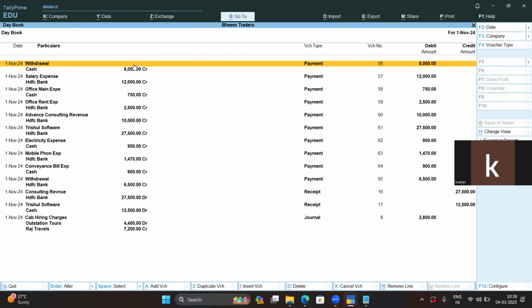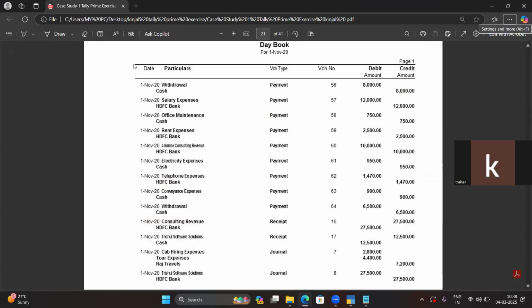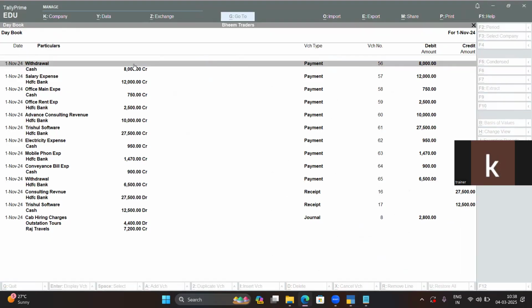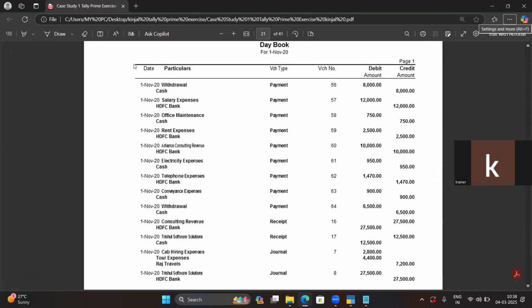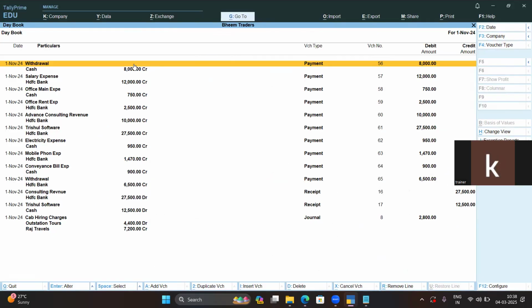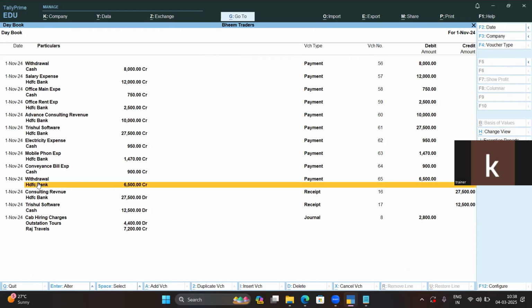Threshold Software entry is already adjusted. Here it is debited, here it will be credited. And along with that, we also have electricity expense, right? Electricity expense is in the form of cash. Mobile phone expense in the form of HDFC Bank. And electricity and conveyance bill is in the form of cash. Withdrawal is, see, you can see here, there it is cash, here it is bank, 6,500, right?